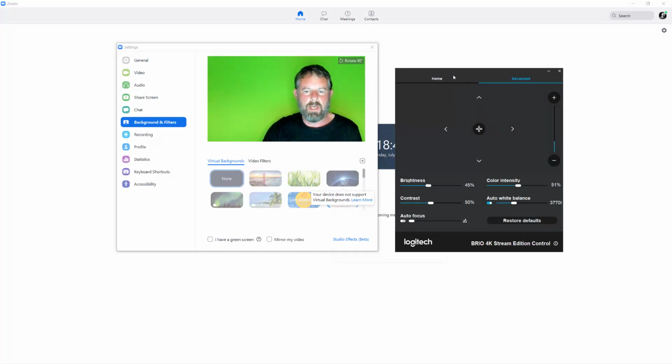Okay, now this is Logitech software. This is Zoom, obviously. This is my Logitech software. So I'm going to open up the blind again. You're going to see that we won't get any of that shadowing going on.